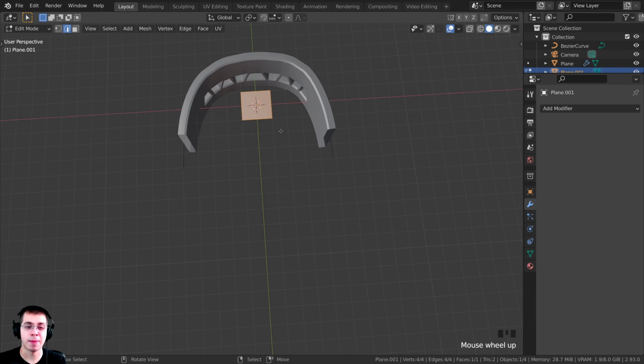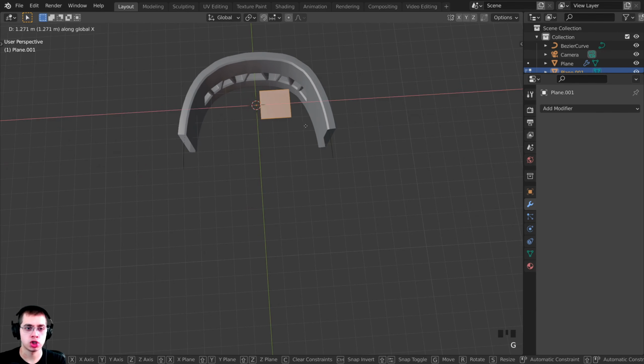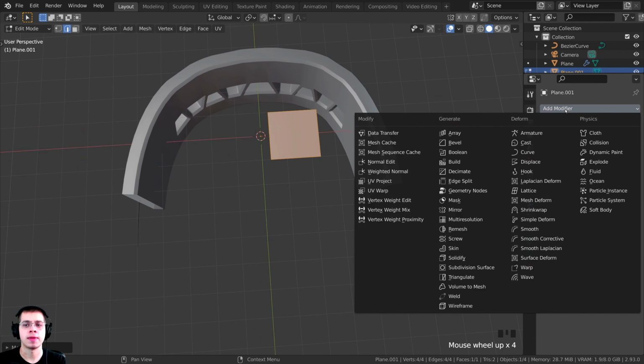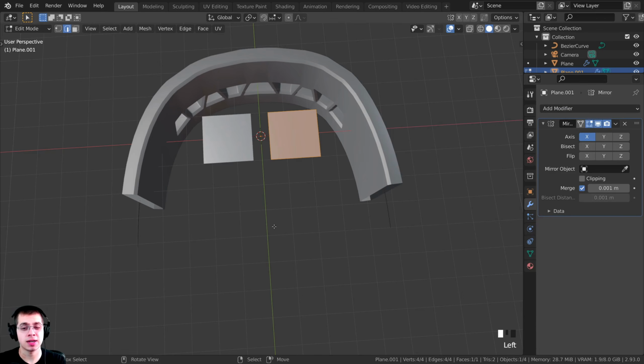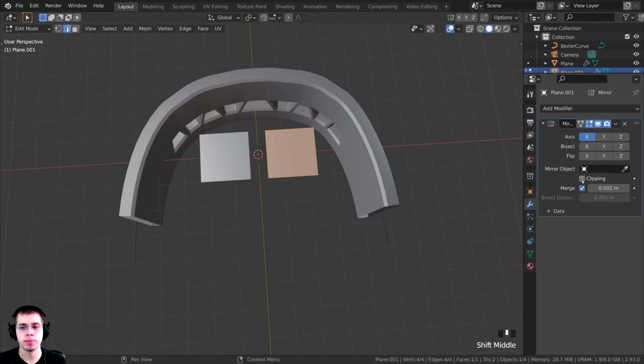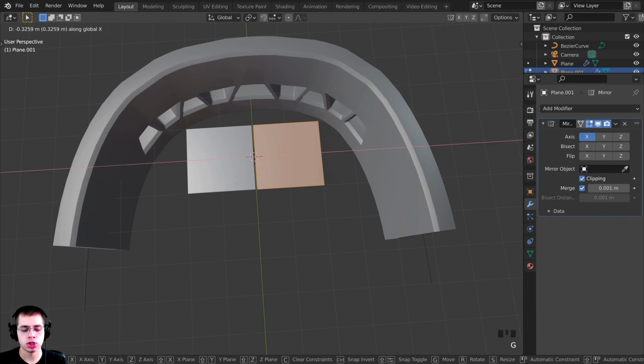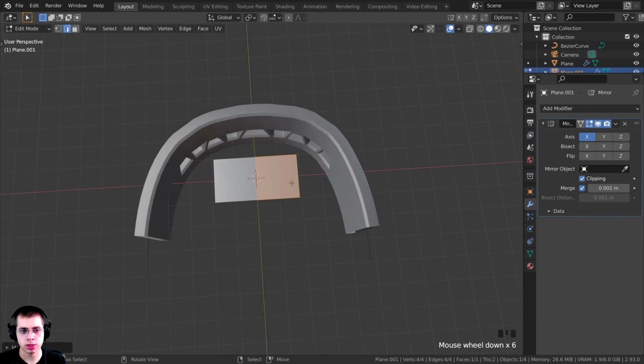And then I will tab into Edit Mode, and I want to press G to grab and bring it over on the X-axis, just like that. And then I can click on Add Modifier, and again, I want to add the Mirror Modifier to mirror it over to the other side. And then we can also turn on the Clipping button right here, and that way when I press G and X, we can kind of push these two together, and they're going to be merged together.